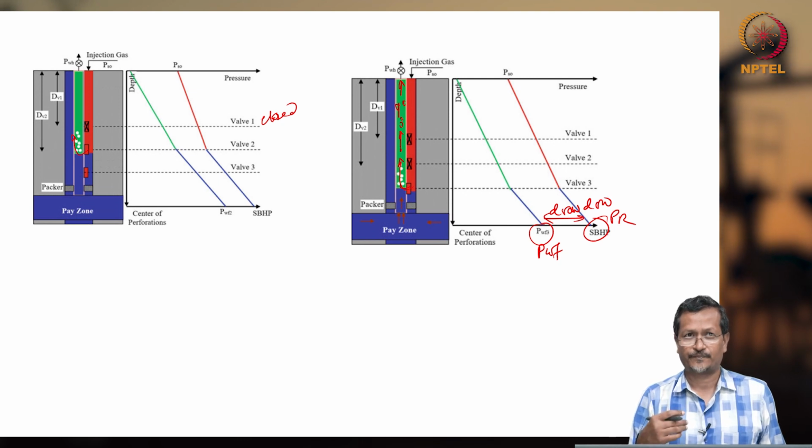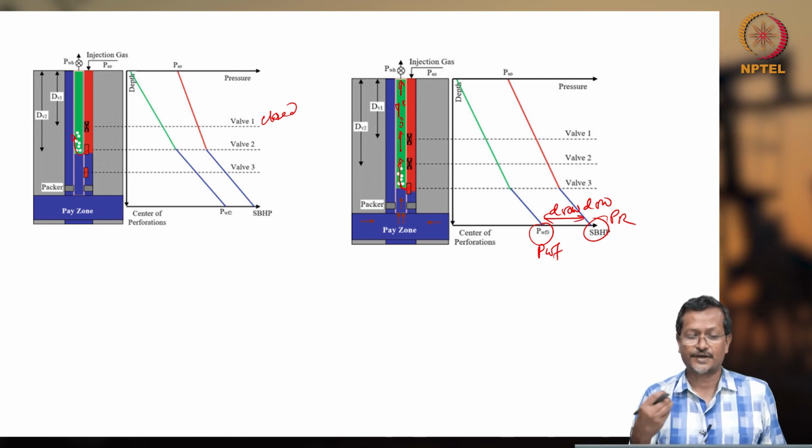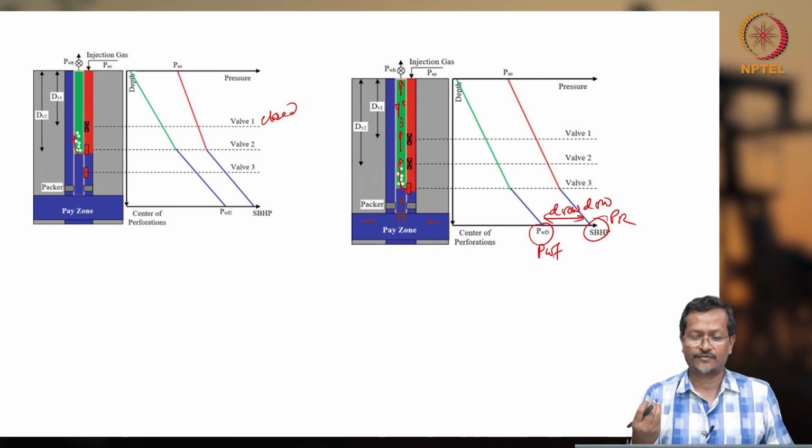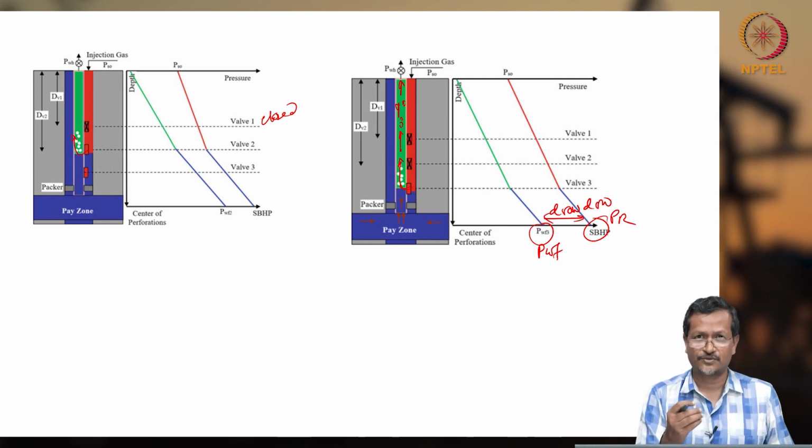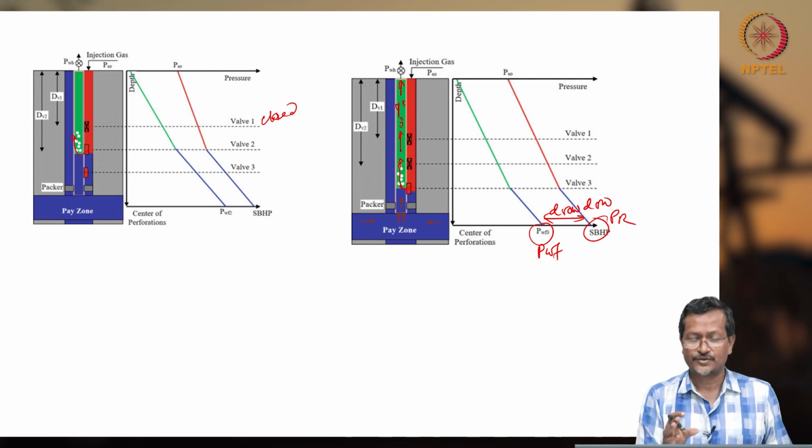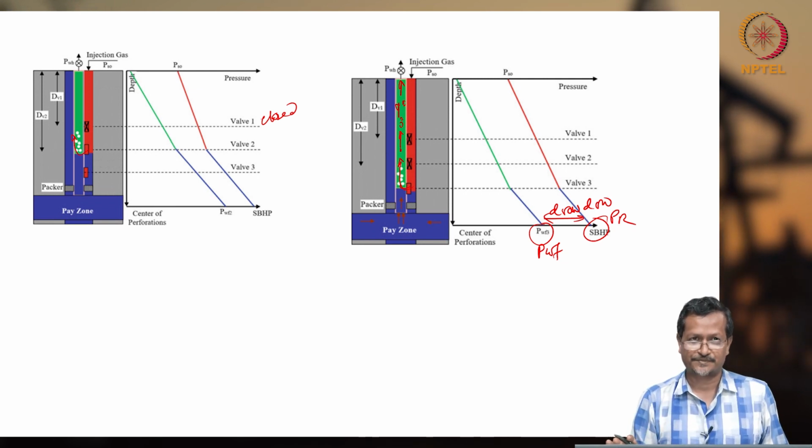If you try to get too much production, that will not actually give production, because it will create annular flow, bubble flow, mist flow or some other type of flow. So, that will destroy the whole system actually.